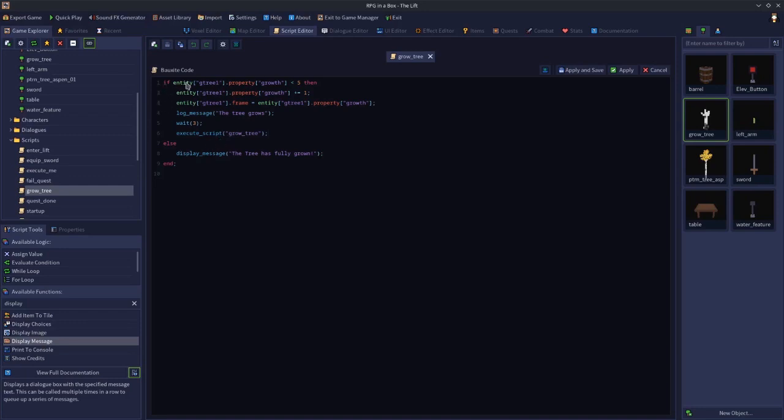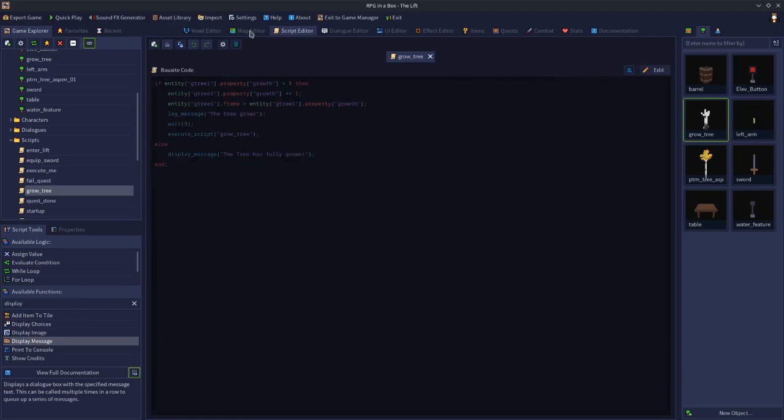So it's going to start this whole process over again, and it's going to check if the growth is less than 5, which it still would be to begin with. So it's going to then do this again. It's going to hit this point. It's going to execute itself again. It's going to keep checking until it's not less than 5, and in which case it's going to come down to here, which means it's not going to execute itself again, and it's just going to display a message and stop the script.